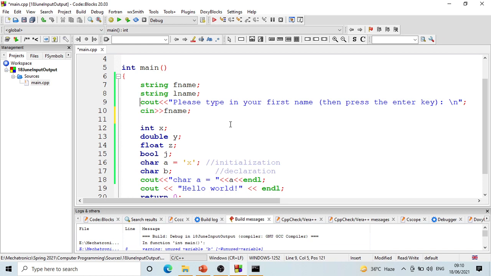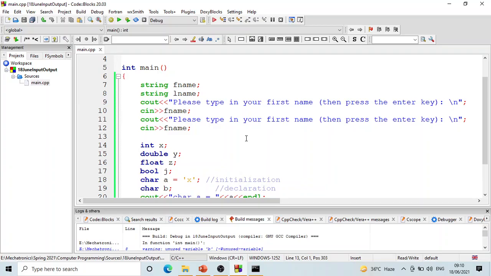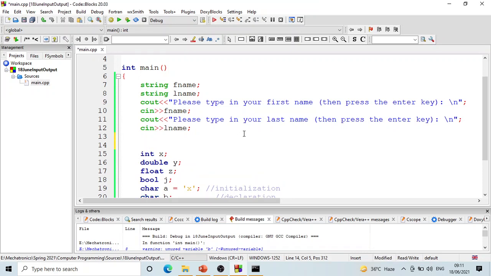देन वी वांट टू रीड द लास्ट नेम एज वेल. ठीक है. कंट्रोल प्लस सी एंड देन कंट्रोल प्लस वी. अच्छा, प्लीज टाइप इन योर लास्ट नेम. ठीक है. देन प्रेस द एंटर की एंड देन वी वांट the last name to be read into the variable last name. ठीक है. अच्छा, we have written this code. आप इसकी फंक्शनैलिटी चेक कर सकते हैं. Let us print whatever we read.